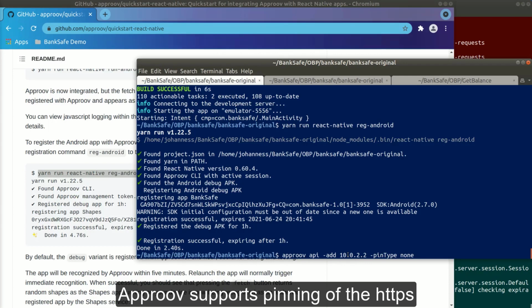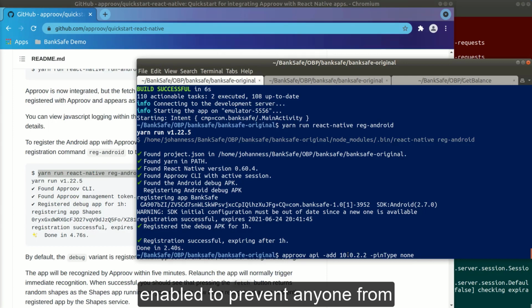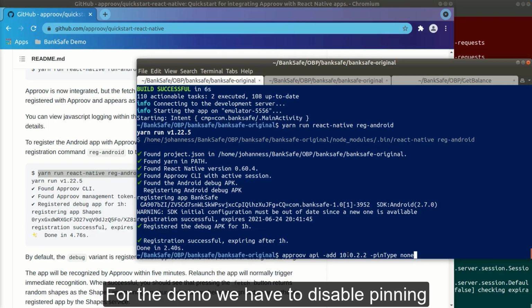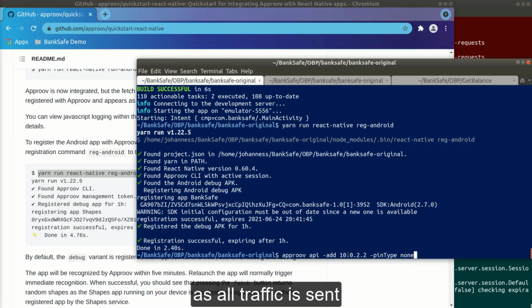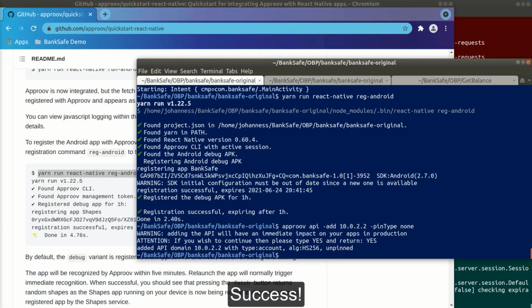Approov supports pinning of the HTTPS connection between the app and the BankSafe server, and this would normally be enabled to prevent anyone from observing the traffic. For the demo, we have to disable pinning, as all traffic is sent as unencrypted HTTP. Success! That's the app done.